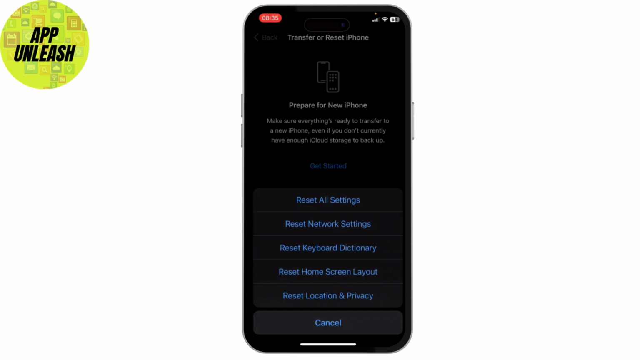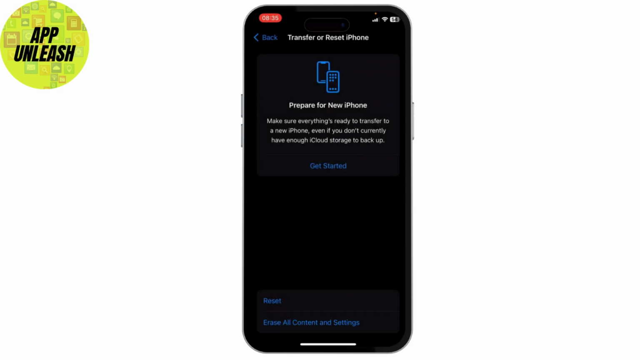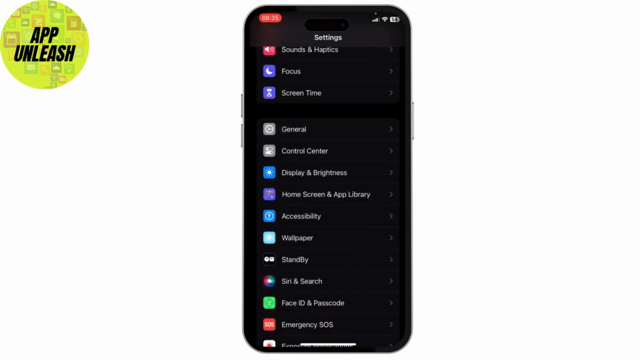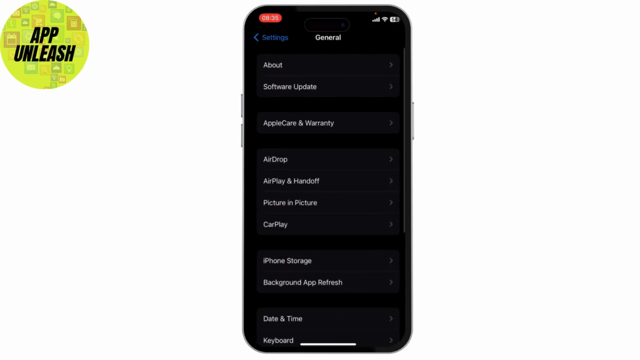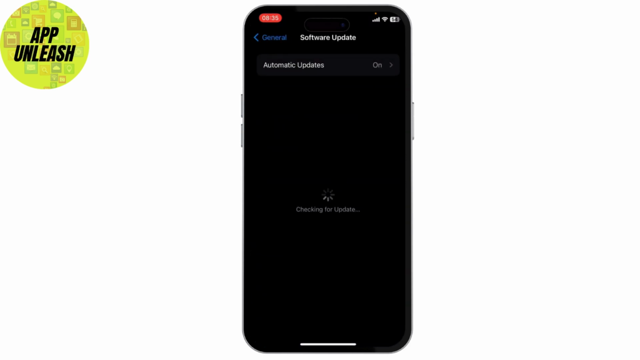Also, you can reset your network settings so that your network gets reset, because sometimes it might be the network issue that is not letting your Siri work properly. And after you do that, your problem should get fixed. And maybe what you can do is just go to general again and tap on software update and check if there is any software update available, because Siri might not be working properly due to some bugs which might get solved in the new software update.